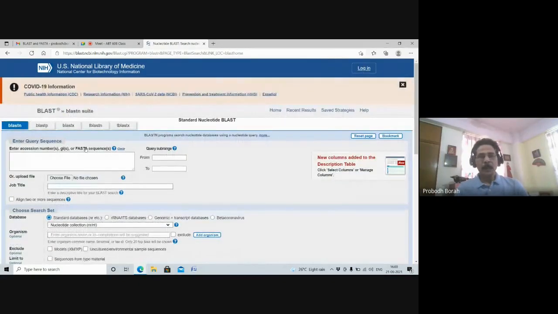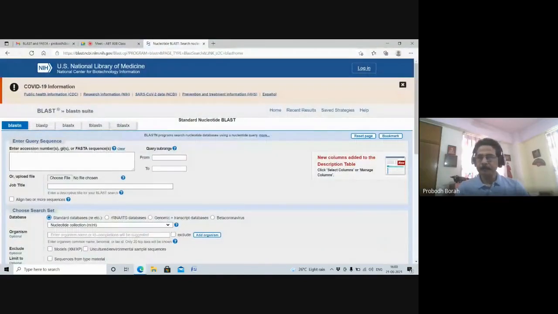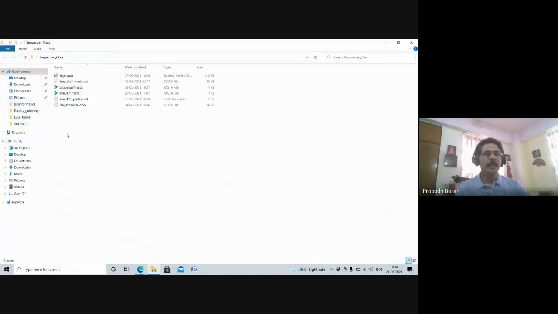Now for doing nucleotide BLAST, what will you require? You will require a nucleotide sequence. Already we downloaded some sequences in the last class. Have you kept them on your desktop? We can use those sequences. Yes, sir. Okay, so I'll go to my desktop and try to find the sequences already downloaded in the previous class. First, we will take a nucleotide sequence.